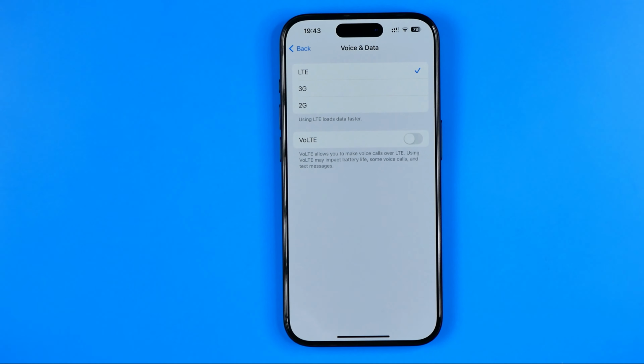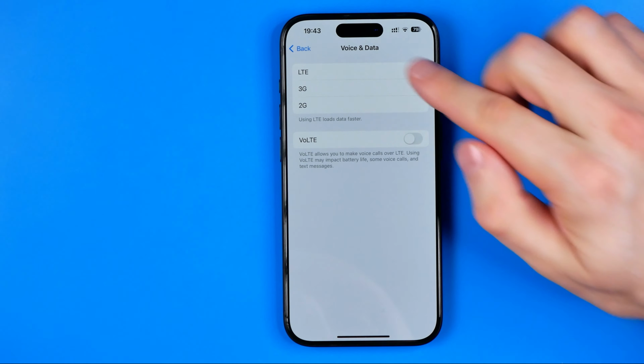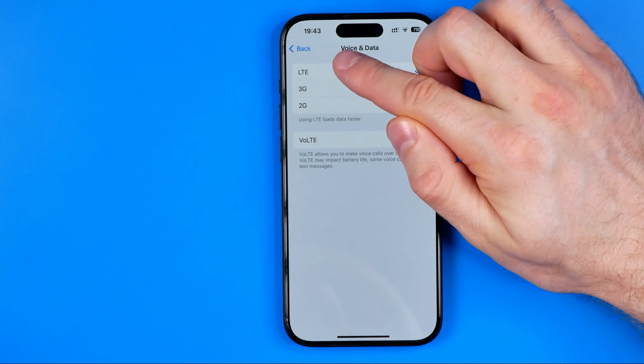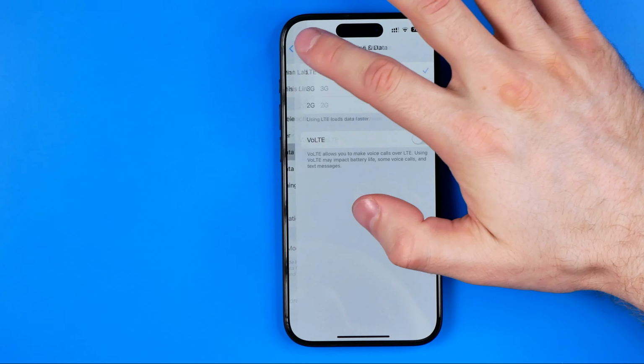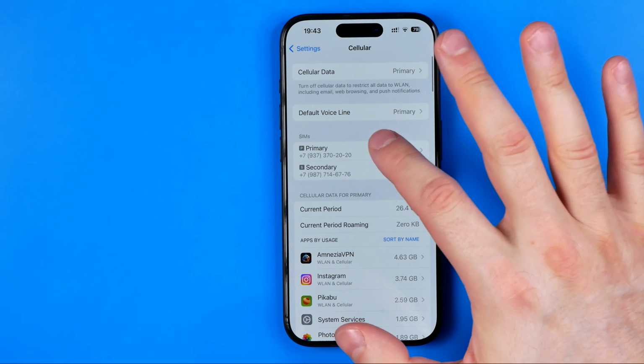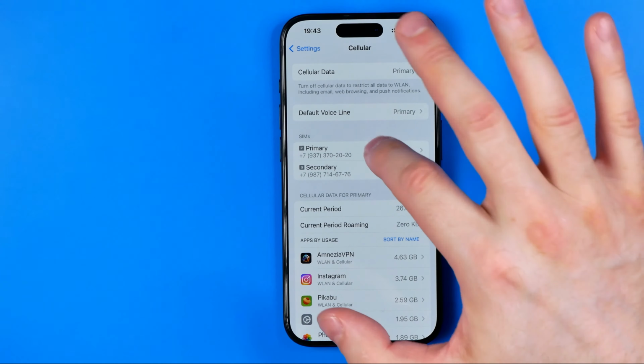Here basically I don't have a 5G option because my mobile provider does not support it yet. However, if yours does, you will find 5G here in that list, and then you will be able to switch to it just like that. The same about another SIM card, you can enter it and then select 5G for another SIM card.